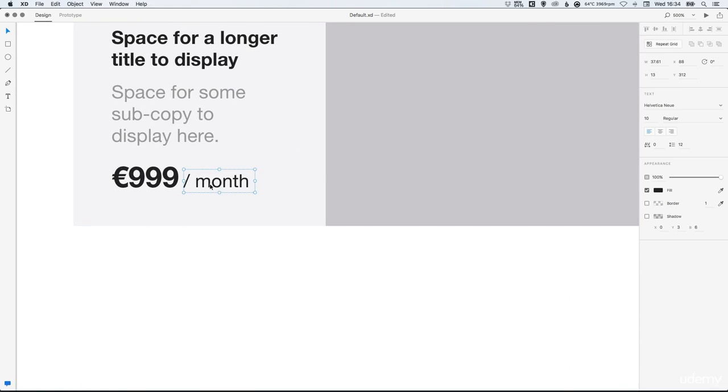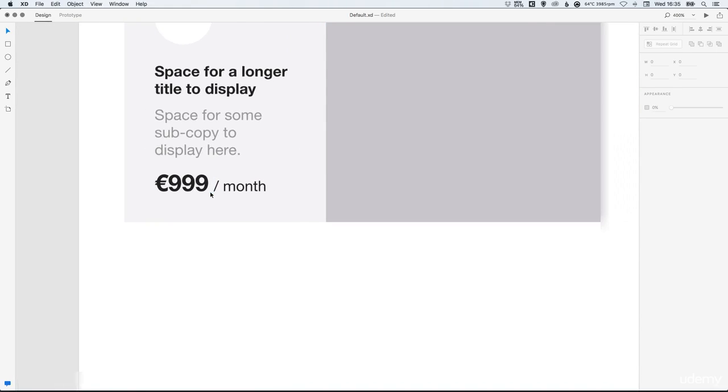Zoom in nice and close just to check that everything is lined up and spaced nicely apart.